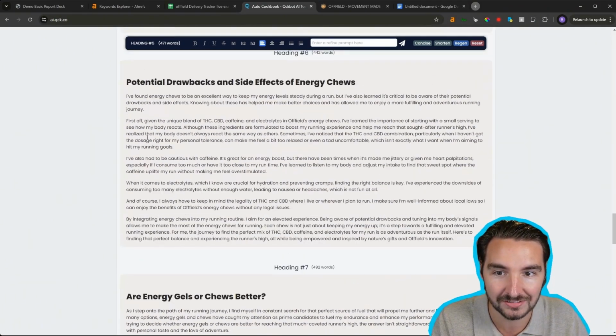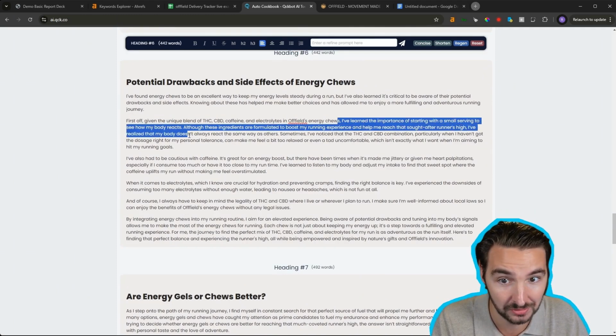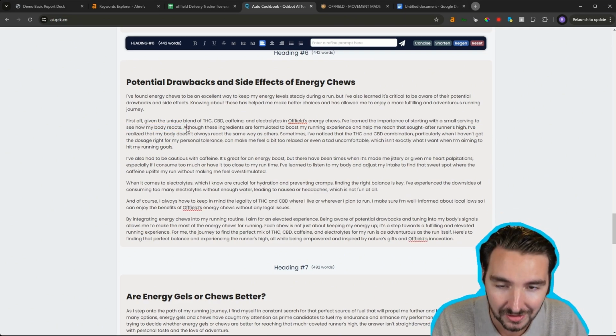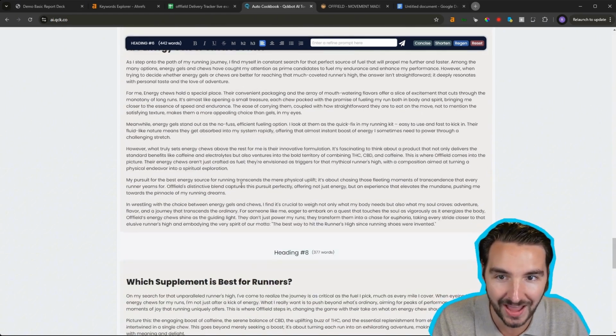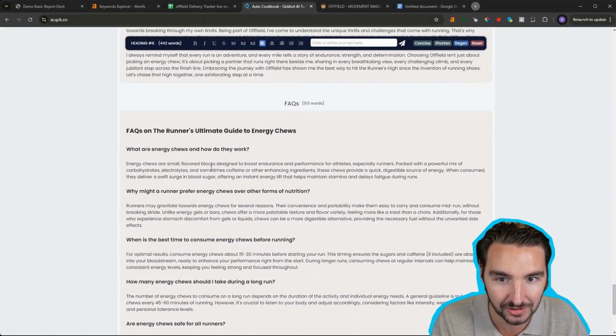Side effects, drawbacks. I think we could probably, yeah, start. Dude, look at that. That's actually dead on. Small servings. Completely agreed from my personal experience. Start with small servings, and you can build up to that proper runner's high. And then boom, yeah, it pretty much goes into everything. And I think this is actually super good. And then boom, it has all of our FAQs down here.